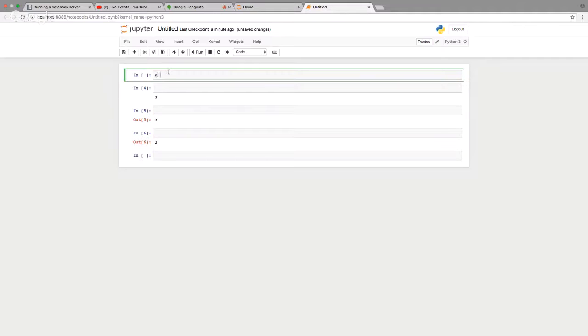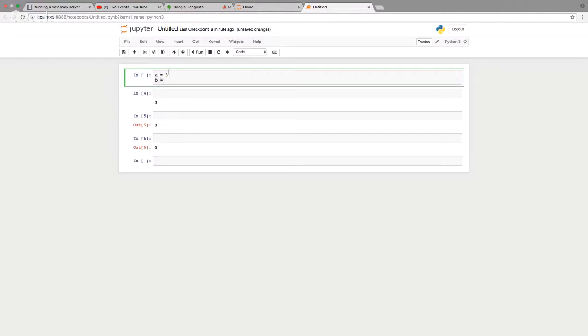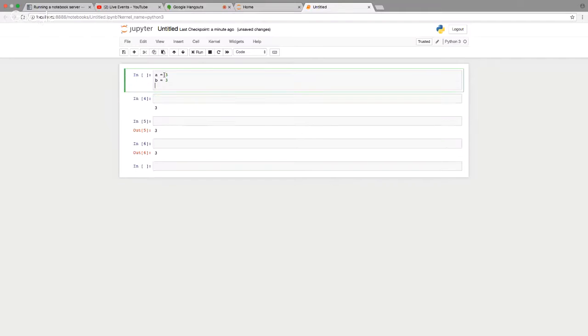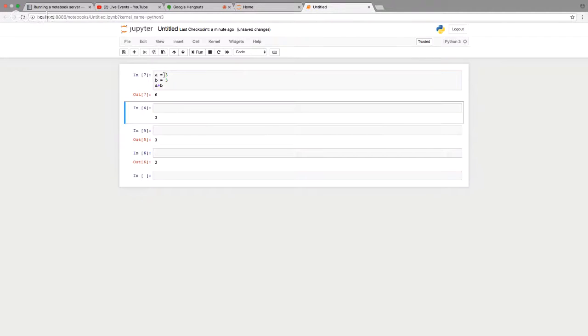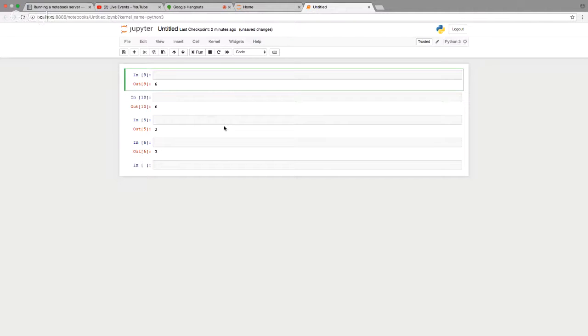Another thing, we have A equals 3. Let's also have B equals 3. Then you can do A plus B, 6. If you do A plus B here, you can see that it doesn't automatically execute them, which is a good way of breaking up tasks. I think the goal, obviously, is that they call it a notebook because it's replicating a notebook. You're working on one part at a time.